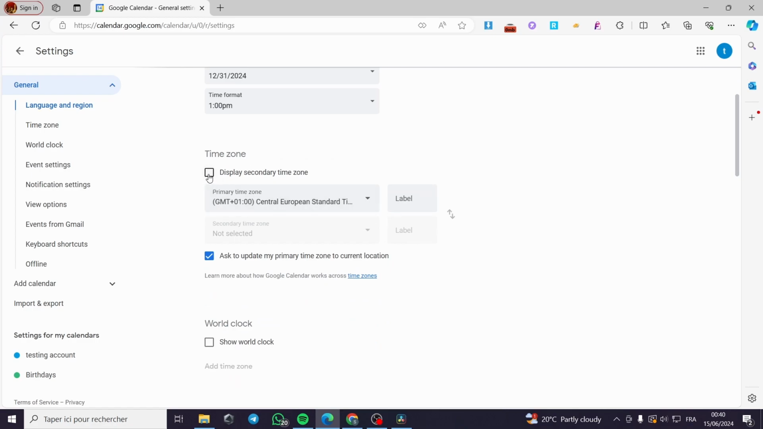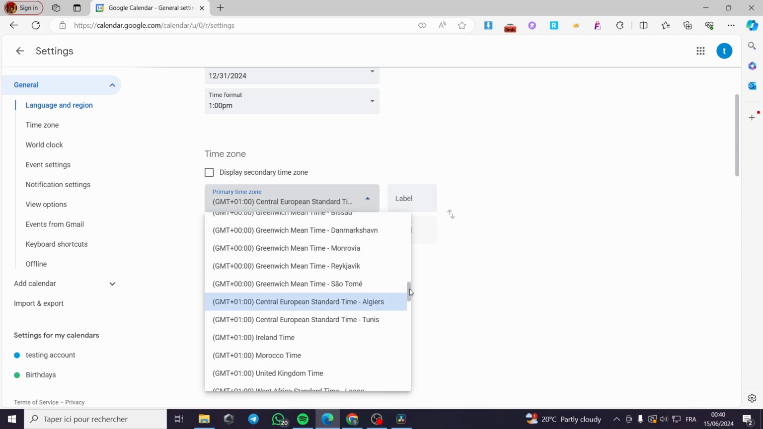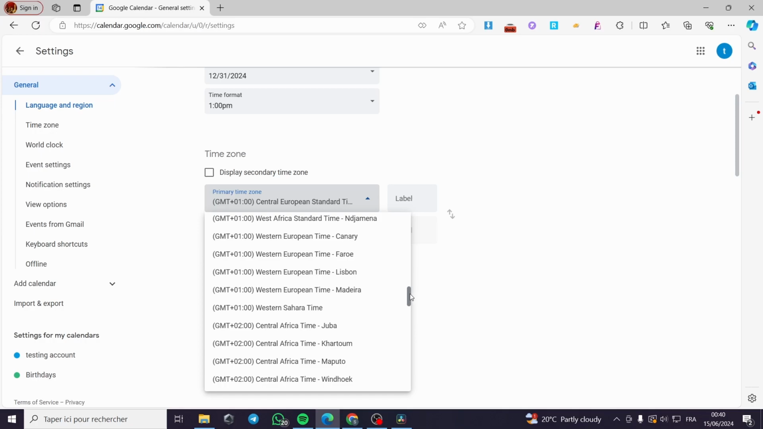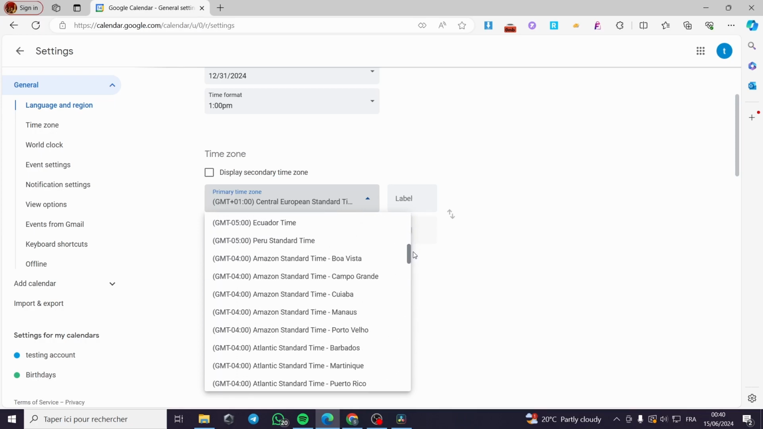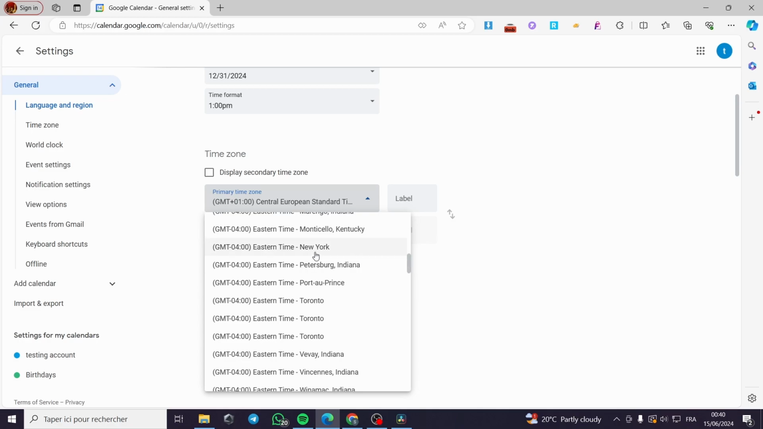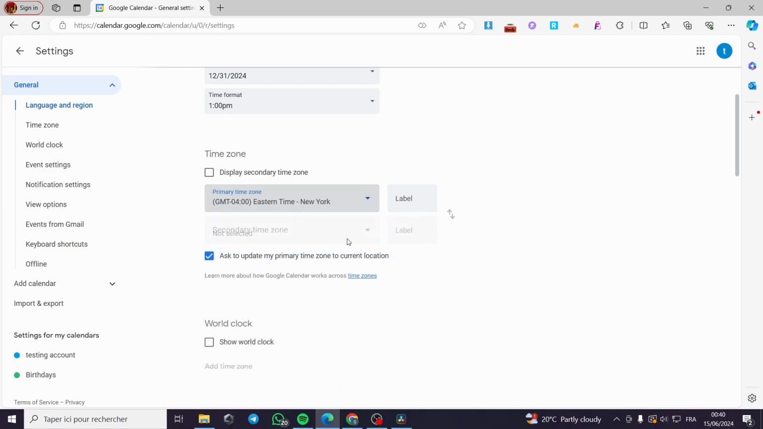You can go ahead and check this part, display secondary time zone. You can put a secondary time zone, or you can click on the primary time zone, and then you have a lot of these that you can go ahead and change it. It is very easy. For example, I'm going to put this time zone to the Eastern time for New York. And here we have the time zone changed.